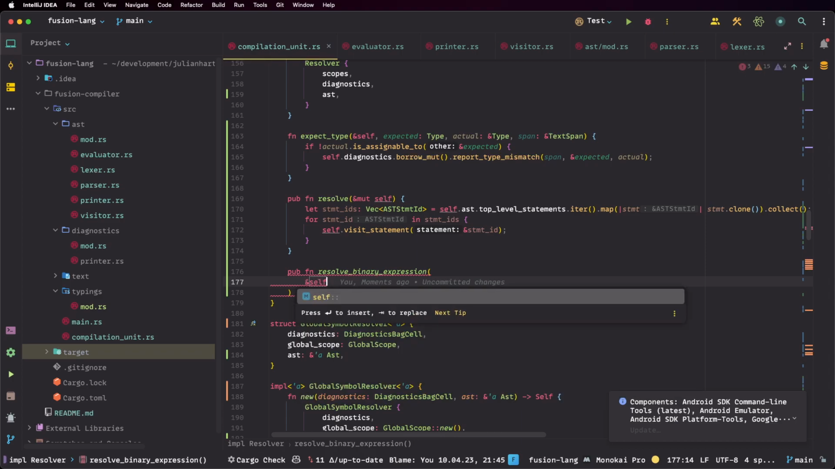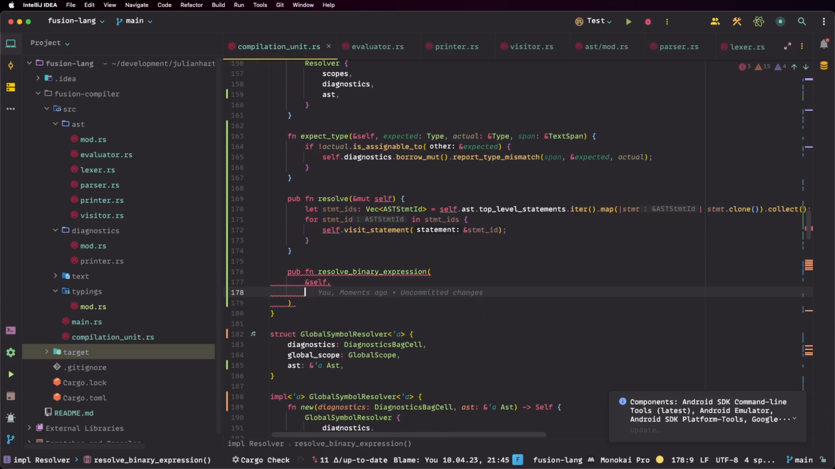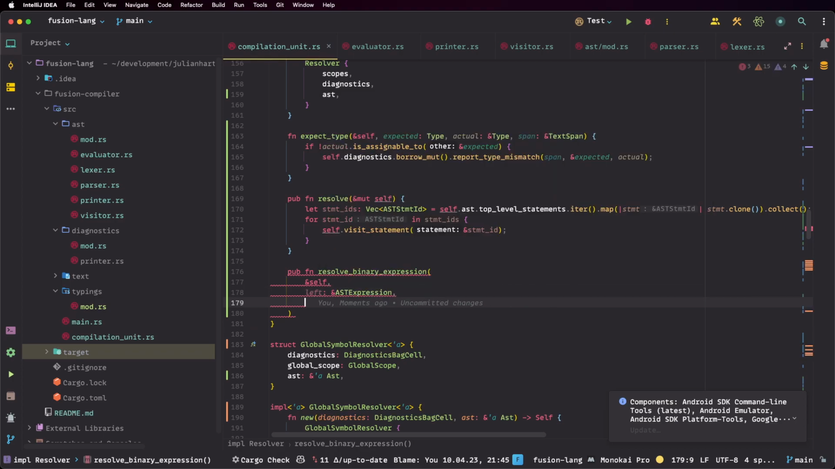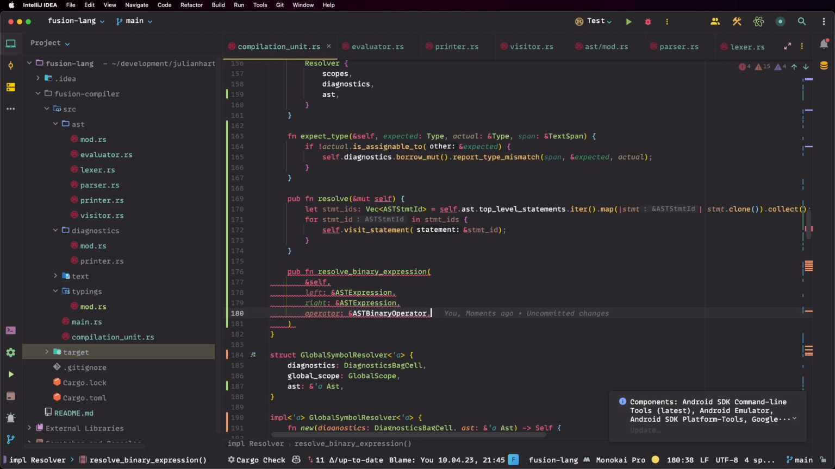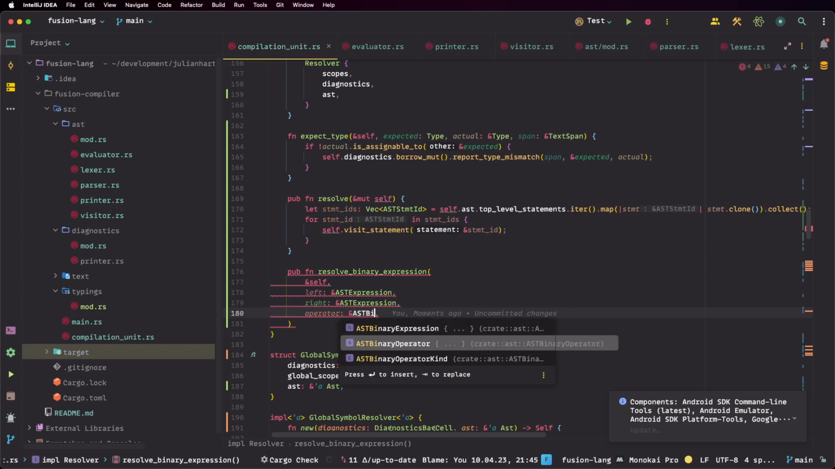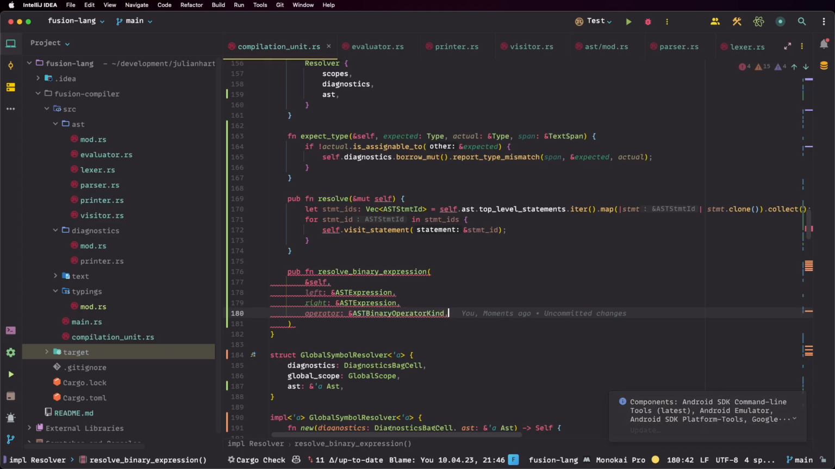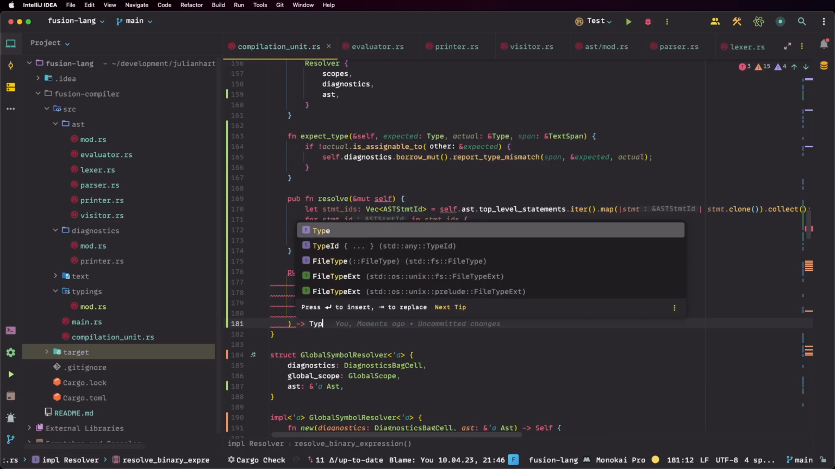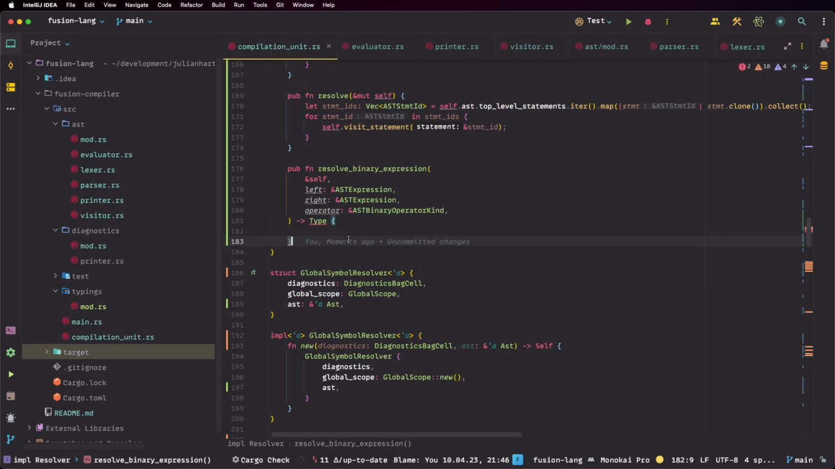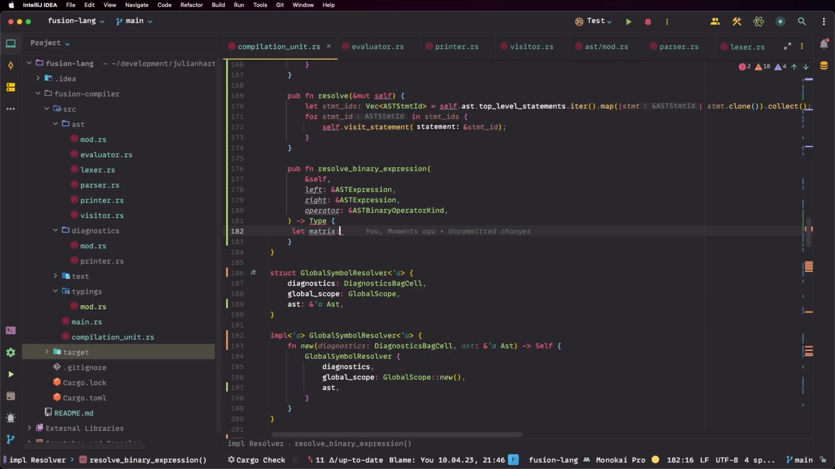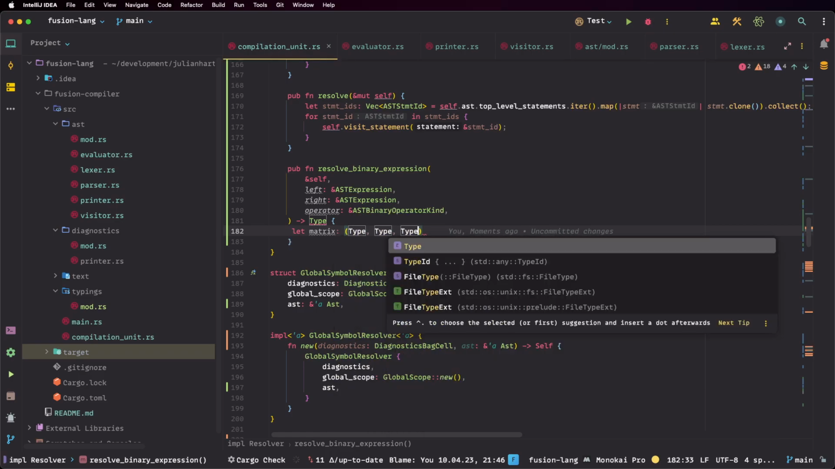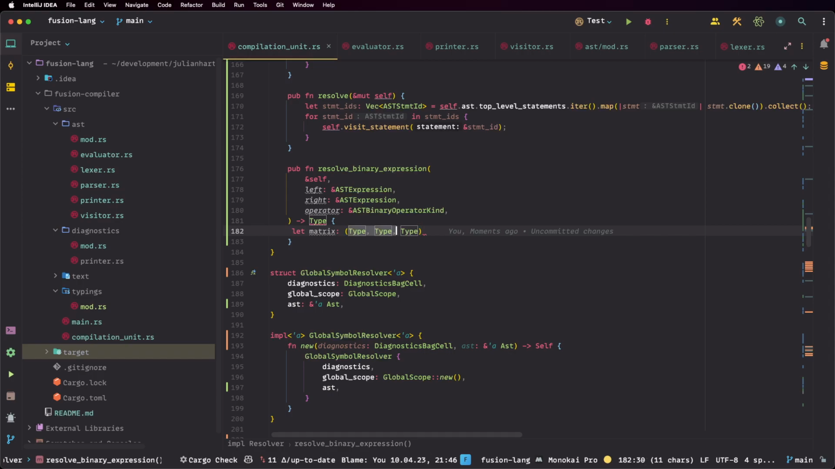And probably an operator, like left expression, right expression, and operator. AST binary operator, is that correct? Probably just need the kind here. And we will return a type. So what we can say is something like a matrix of type, type. The first two types are the left and right hand side, and then we will have the result type.